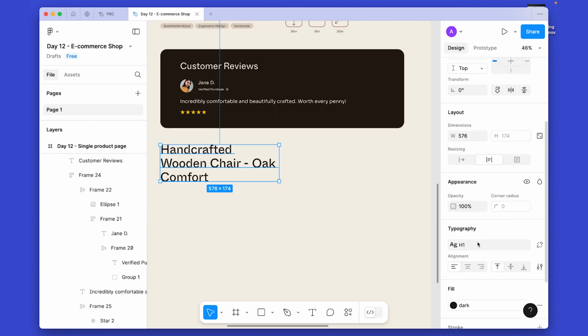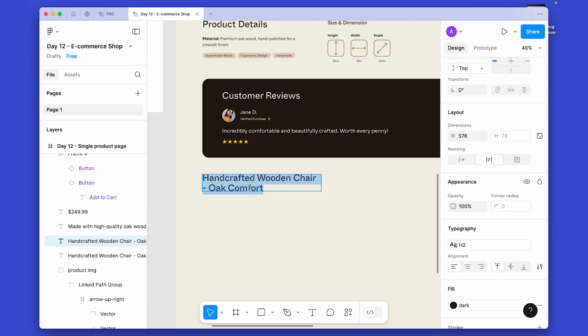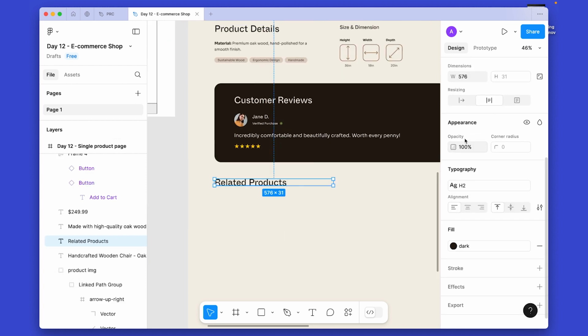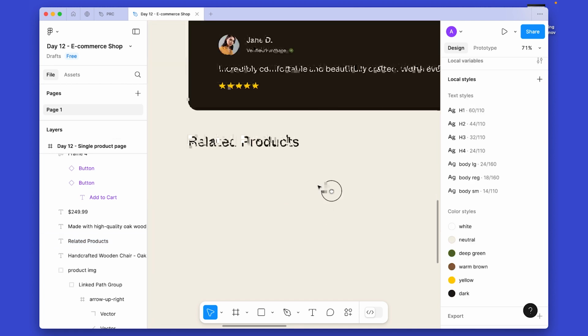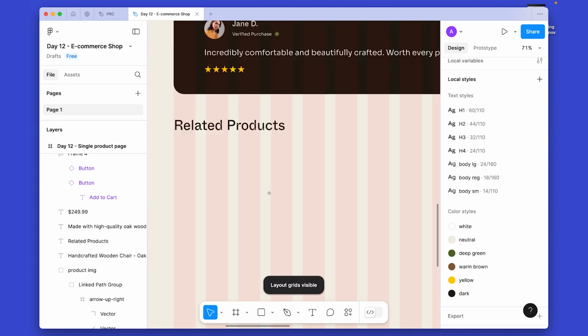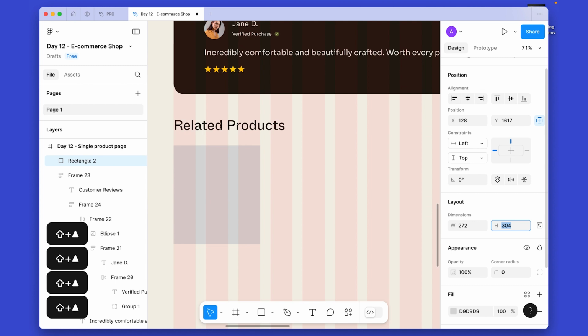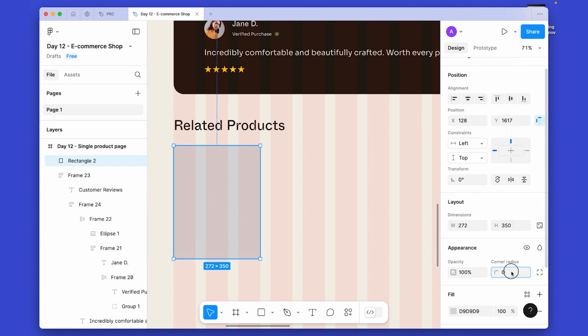Next we need to change it to h2, and let's simply rename this to and make it auto width. Now let's turn on grid first, then select rectangle, click. Now press K on the keyboard and make it 3 column wide, something like this. Now let's change height manually, so make it 350. For corner radius, let's make it 32.